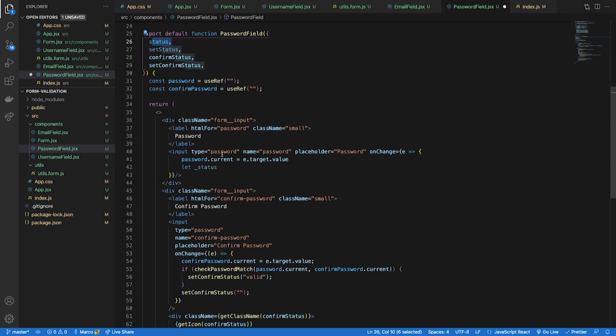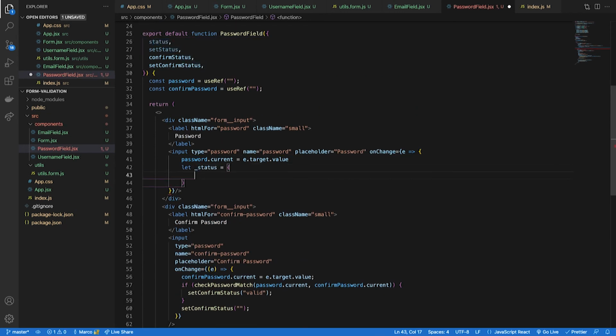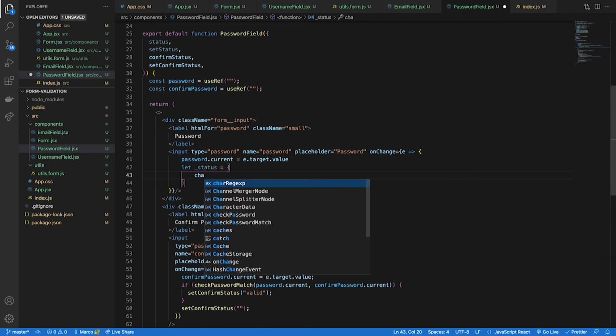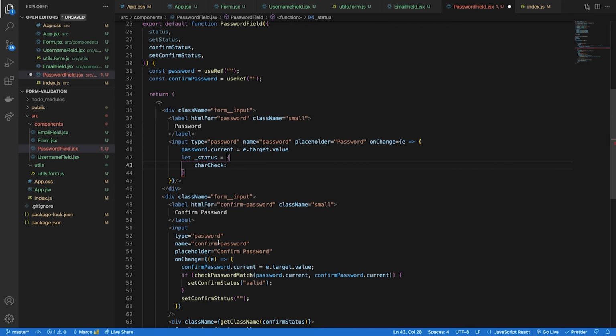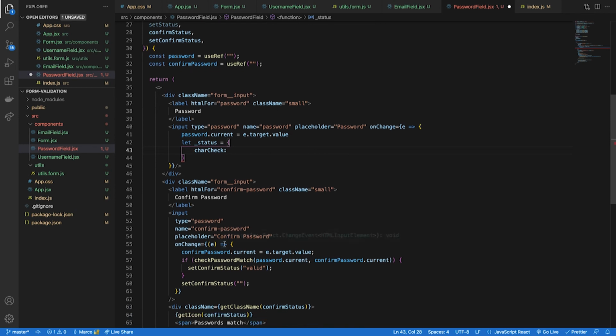Let's do status. Now I need to build an object like this. And the object is actually very simple. I'm going to have my character check. And remember, these checks, as for the confirm password and the email, I want them to be either valid, an empty string, or invalid. There is nothing in the middle. It's just that.